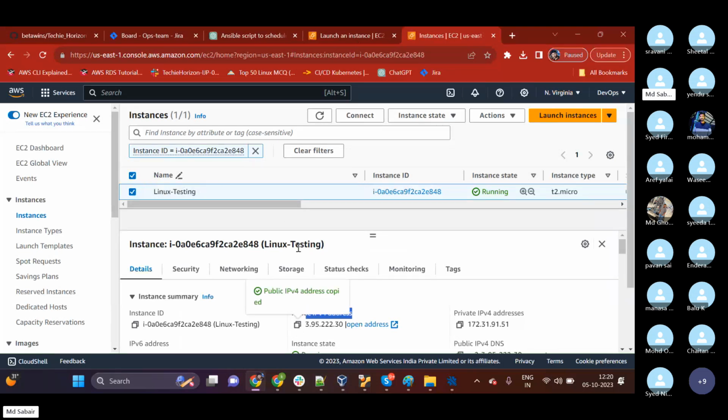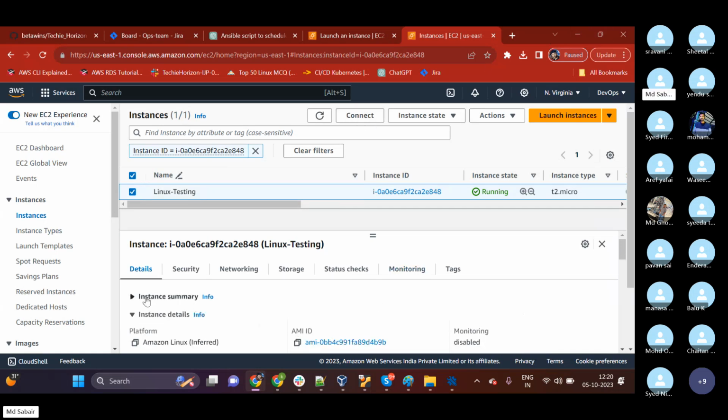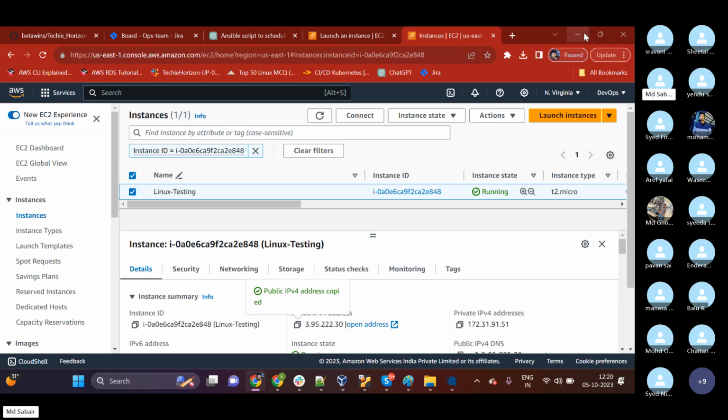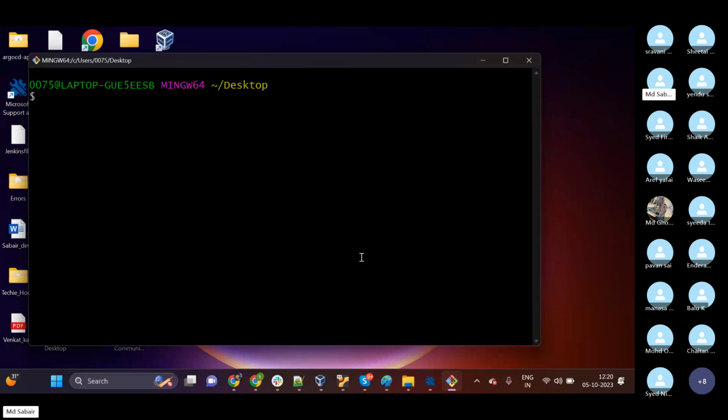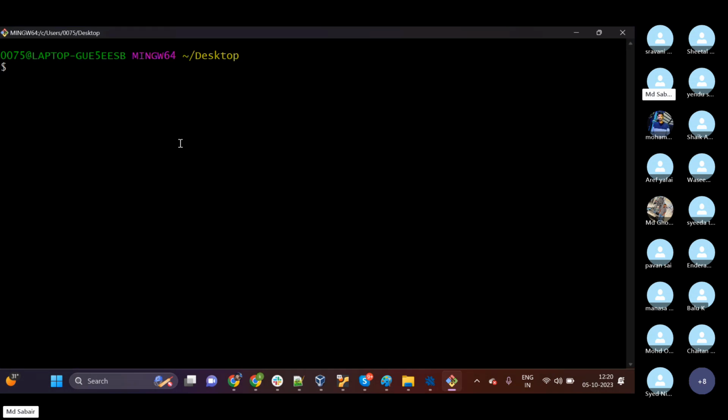Let me just explain with this public IP only. Just copy this public IP. We can use PuTTY, MobaXterm, or Git Bash. Anything is okay, guys. I'm comfortable with Git Bash, so I will be using Git Bash. So what is the command? The command is SSH, secure shell, and then we should always pass the username@public IP. This is the command to connect to remote machines.